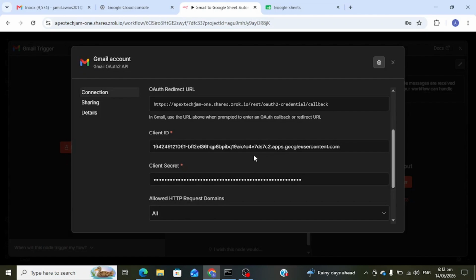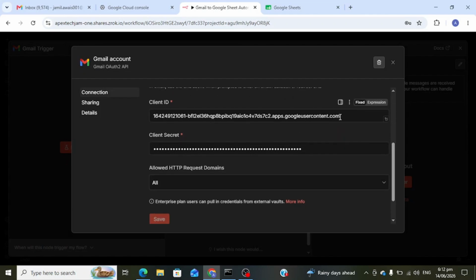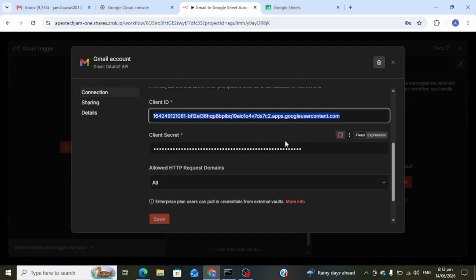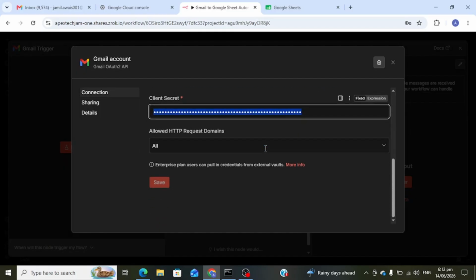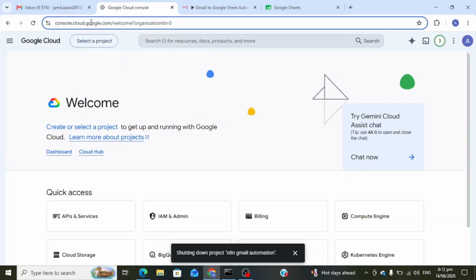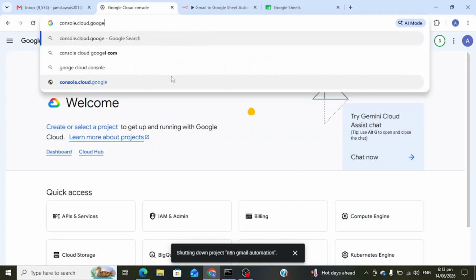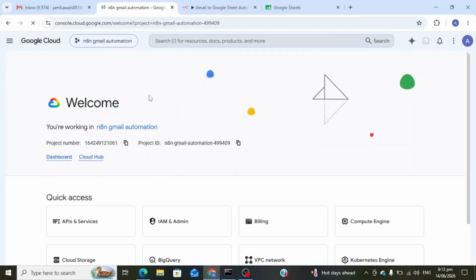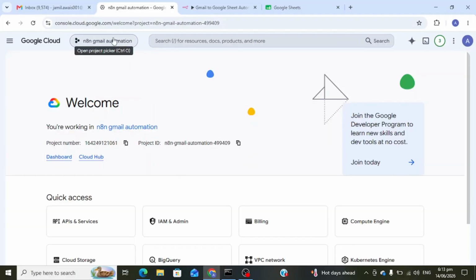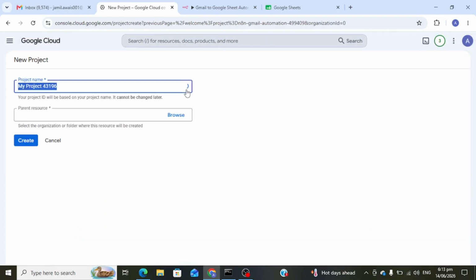To connect Gmail, we need a client ID and client secret from Google Cloud Console. These credentials allow n8n to securely access our Gmail account. Let's go ahead and create them step by step. Now let's open a new browser tab and go to Google Cloud Console. Here, we'll create a new project that will be used to generate our Gmail API credentials for n8n.